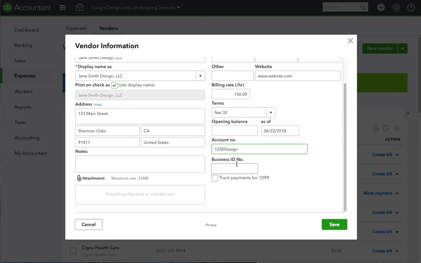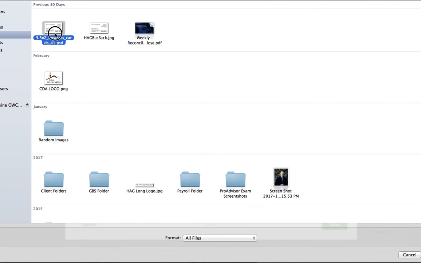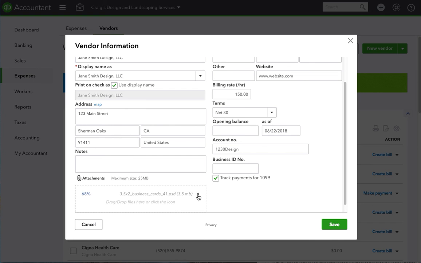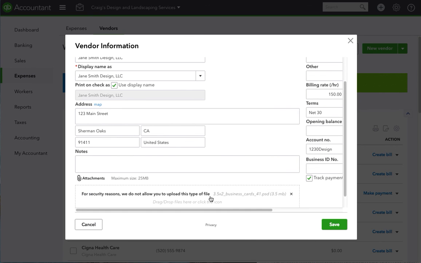And this part is very important. If we need to generate a 1099 at the end of the year, we need to get their business ID information. So you can enter it here, whatever the information is. Okay, and you would check this. Any notes? And this part is very important as well. You can attach your agreement with this vendor. You can attach any files here. So let's just say, for example, that'll be attached automatically, and we'll just hit save.